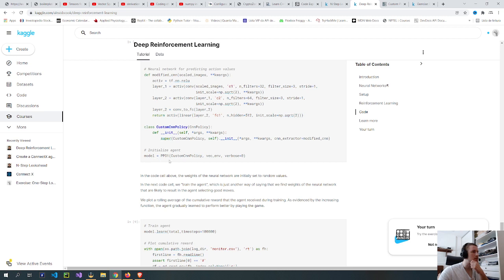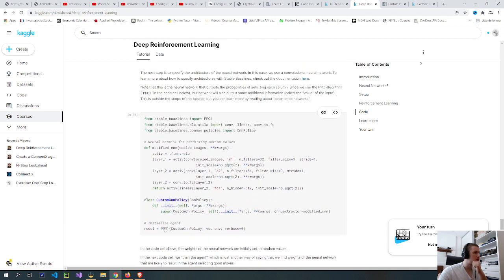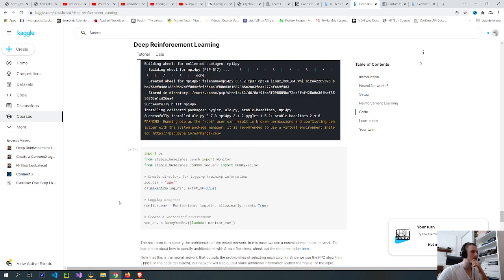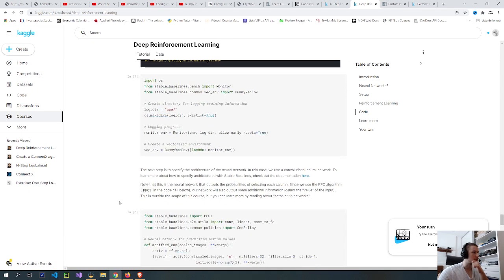Initialize agent. model equals PPO1, CustomCnnPolicy, env, verbose equals 0. Yeah, there's a lot here. There's a lot going on.